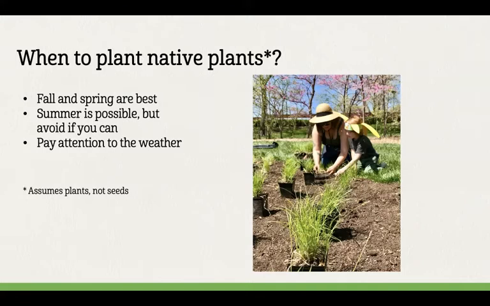This all assumes that you're using plants though, and not seeds. If you do want to start your native plants from seeds, please take a look at the links that come along with this video. I'll have some information in there about wintertime sowing of native plants because that is the ideal time to do that.